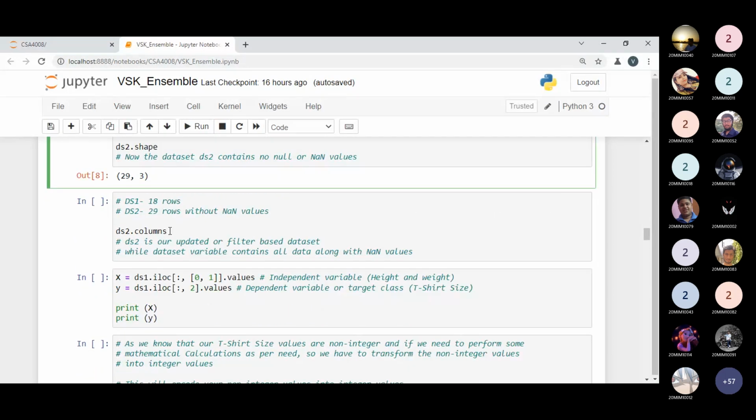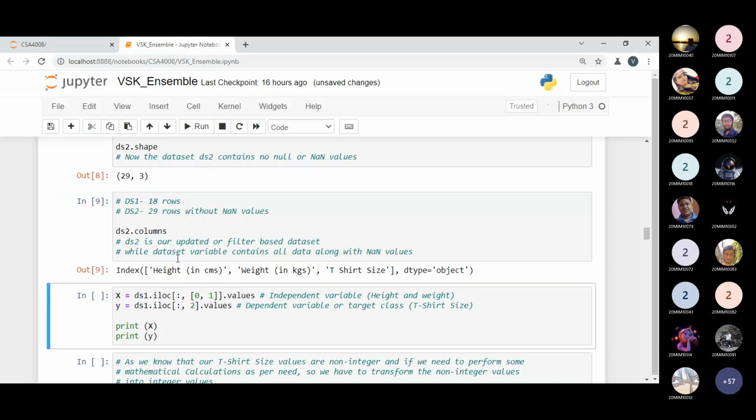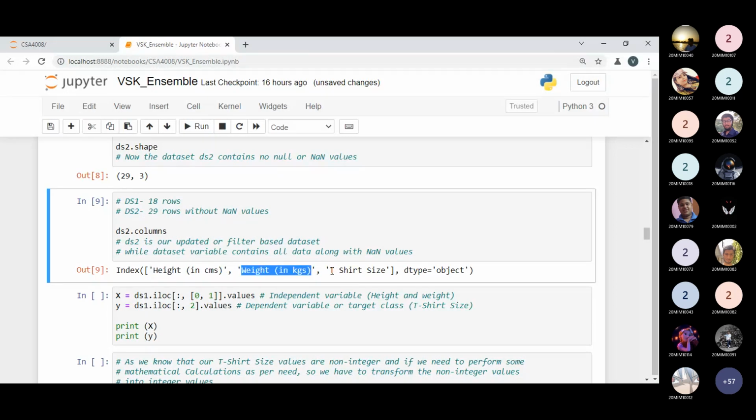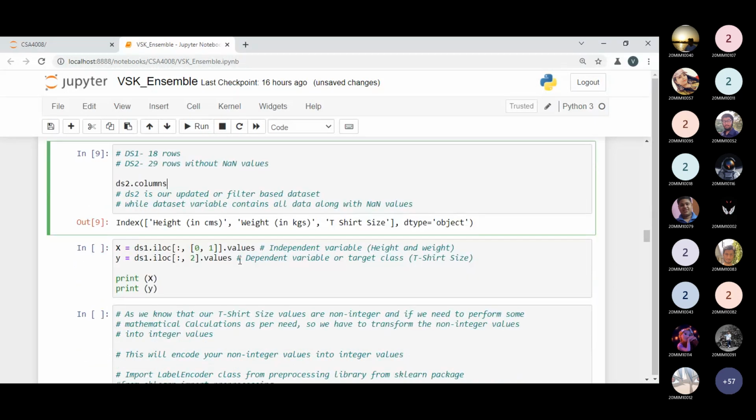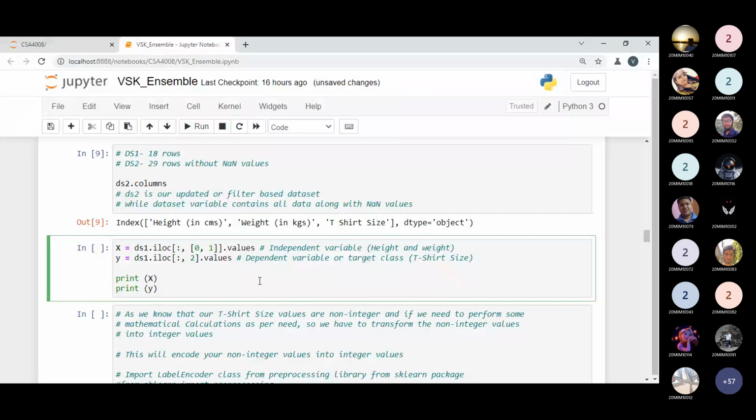So what are the columns of the data set we have? ds2 is just a copy of our entire data set, with the null values filled by their upper values. Let me show how many columns we have. By applying the columns attribute, we can check how many columns or attributes we have. Let me execute. Yeah. Here I'm getting height in centimeter, which is one attribute, weight in kg is the second attribute, and t-shirt size is the third attribute. So as per the student's demand, I'm choosing ds2 rather than ds1.